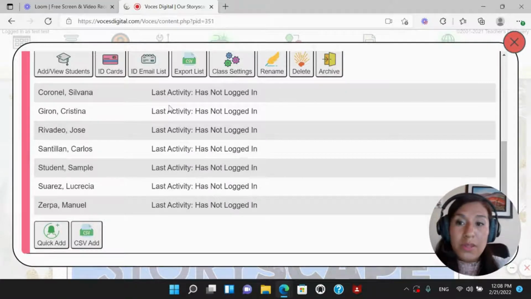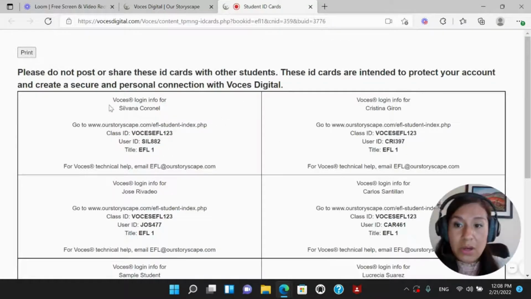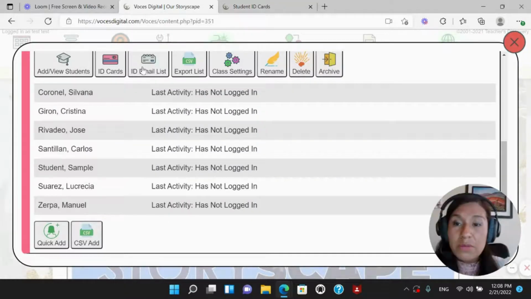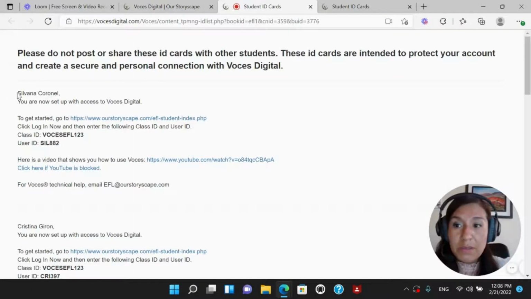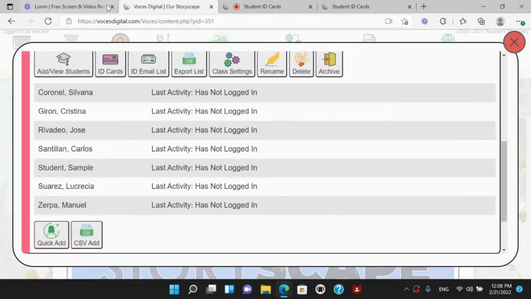If we want to know their user ID, we'll click on ID cards and we'll have a page here that has all of our students' information: name, class ID, user ID, title. We can give this information to each of our students so they can use it to log in. Or if we are also planning to email our students, we already have here a pre-formatted email that we can just copy and paste and email to your students. It also includes their login information.